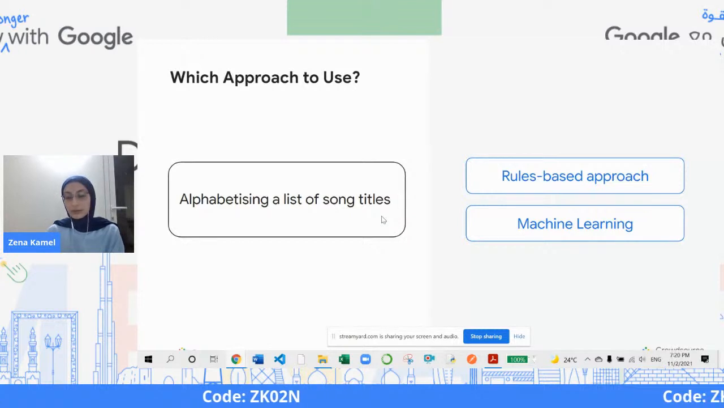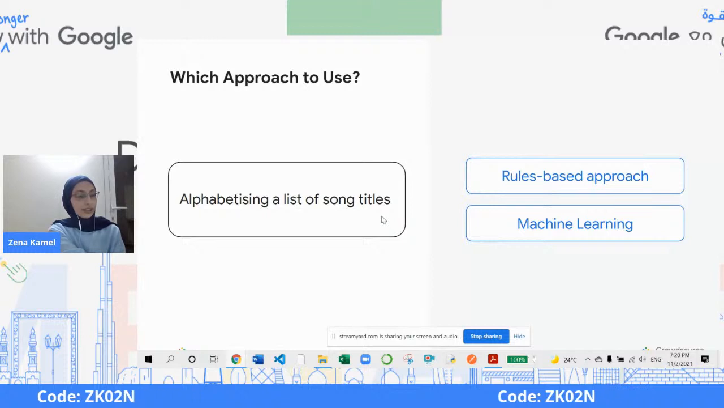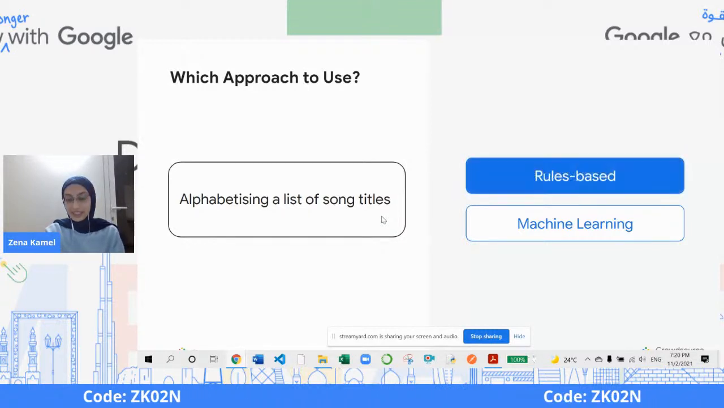Do we use rule-based approach, or do we use machine learning? And think about the different cases, and if we really need machine learning here. So I'll be just waiting for answers on the chat. Okay, so we have Hassan. He said rule-based approach, and this is actually the correct answer.